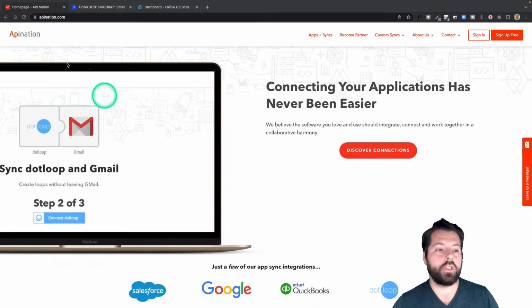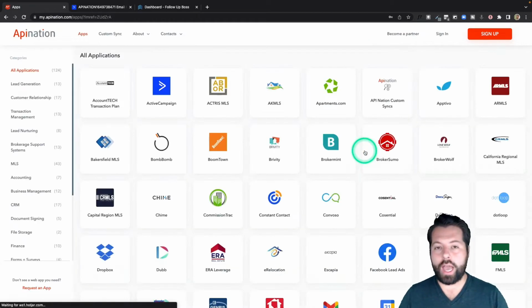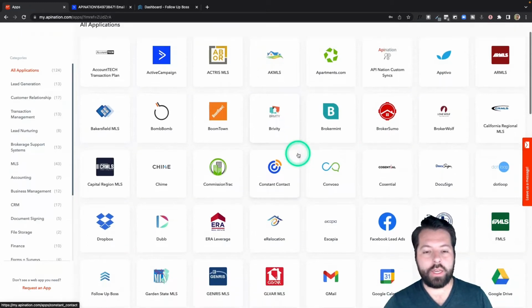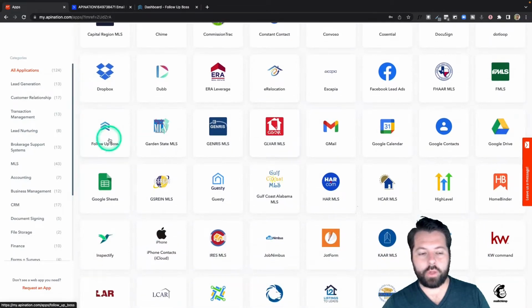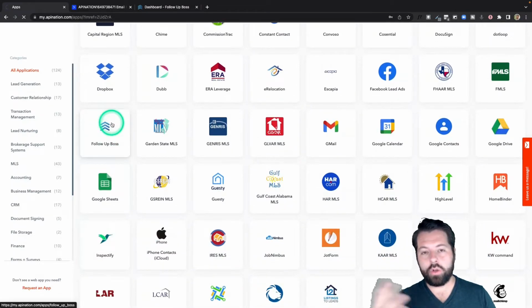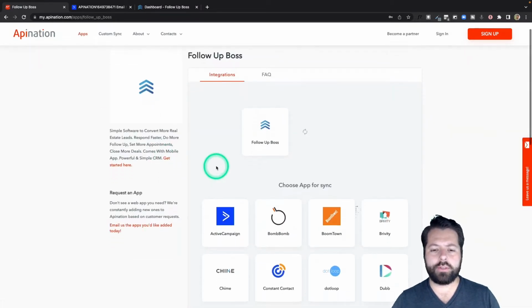The first thing you're going to do is go to apination.com and click on Discover Connections. There you're going to see all the apps you can connect through API Nation. You're going to scroll on down until you get to F for Follow-Up Boss. There it is. If you see any other logos or apps you want to connect, click through those as well. Set up those automations so you can save some time.